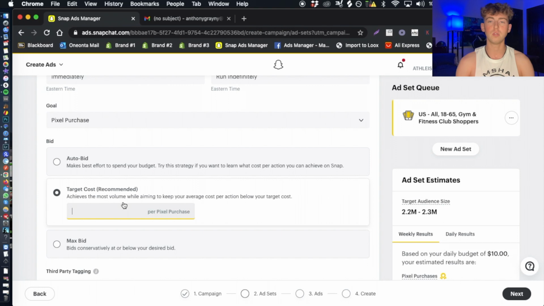So let's say our profit margin was $15. You could set your target cost anywhere from 10 to 15. I would try testing that as well to see which is going to perform best on your ad account.